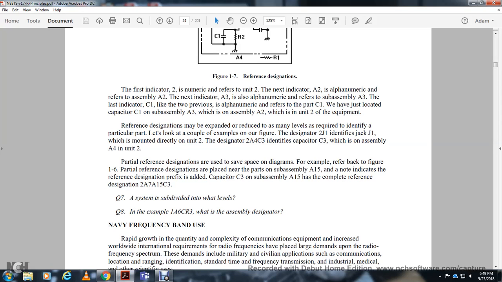For a partial reference designation, refer back to figure 1-6, where the reference designationplate gives the name of the part of assembly A15.